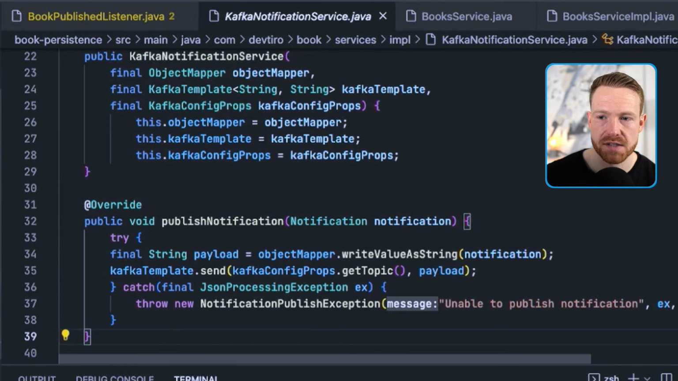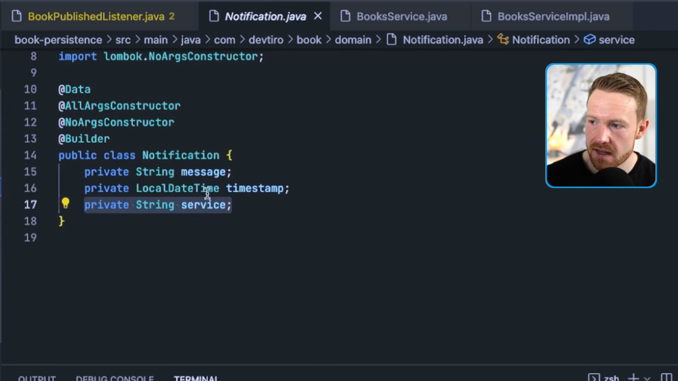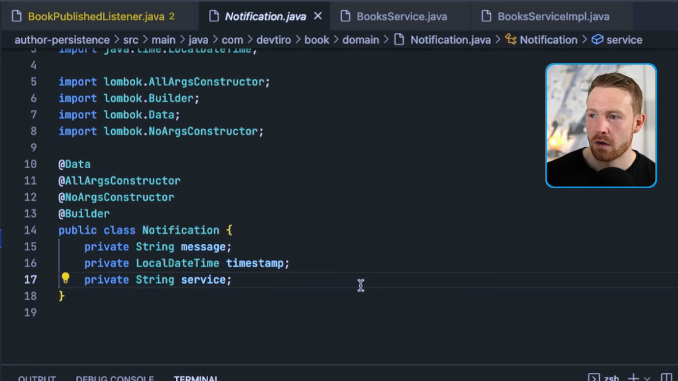But let's just address that, right? So let's take a look at this book object here: ISBN, title, and author. We've also got a notification object here: message, timestamp, service. That's completely the same in this service. And if we flip to the author service, we can see it's completely the same here as well. You might be thinking, what gives, Aaron? That's not very DRY of you. And you're absolutely right. And this is one of the gotchas that comes along with microservices.